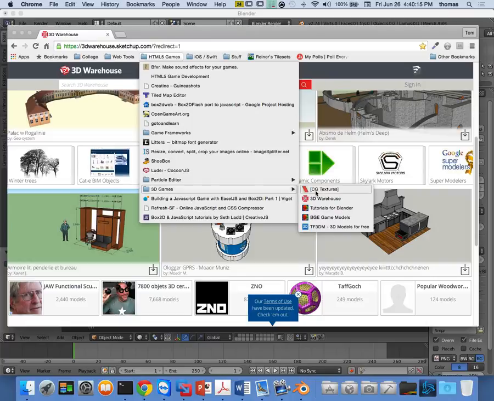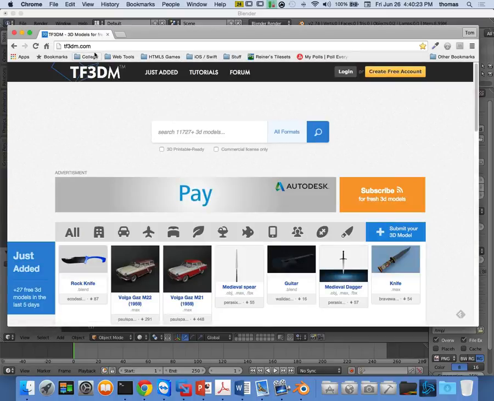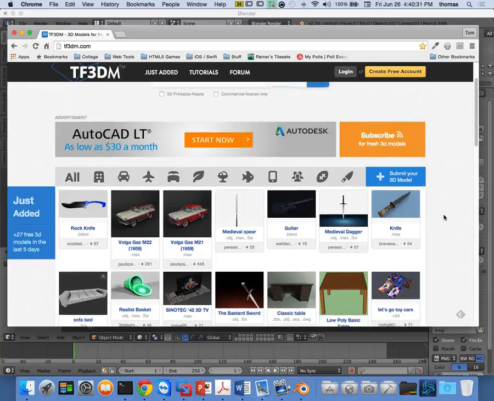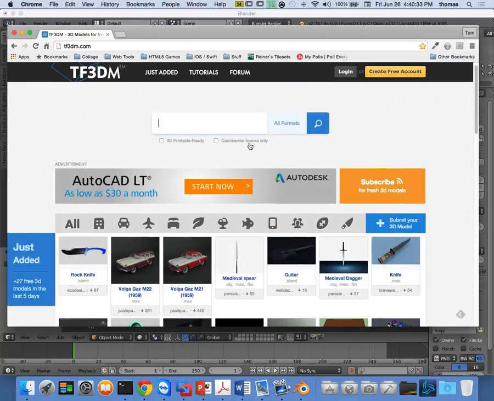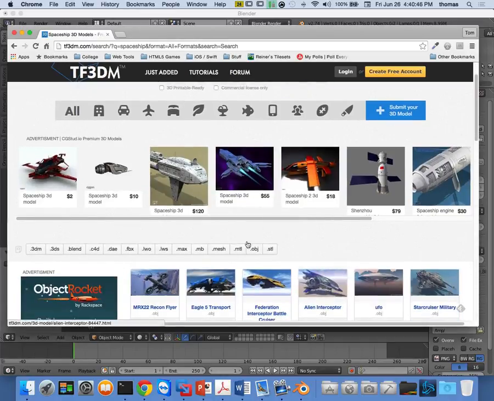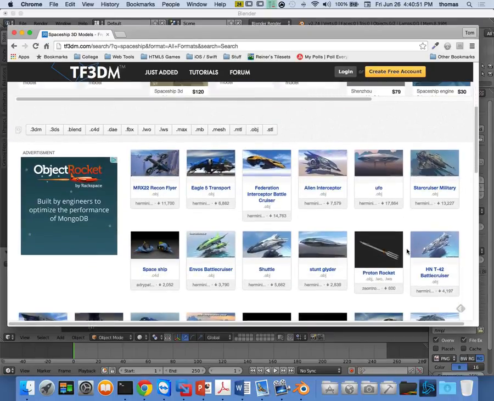The other one that we can go to is this one here, tf3dm.com. Go there. This is quite cool, what you can get here. So here we've got a bunch of different meshes, right? And I want to look for spaceship. So if I look for spaceship, it's going to search, and hopefully it finds something. There we go. There are some up here that are paid, but there's a bunch here that's free.